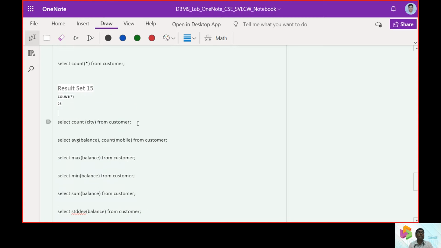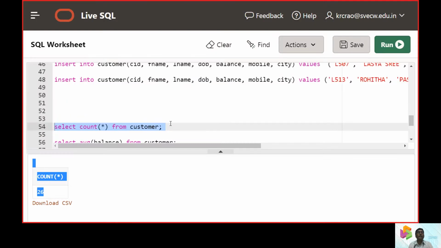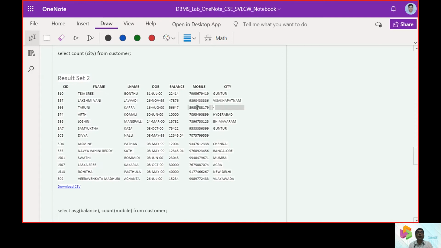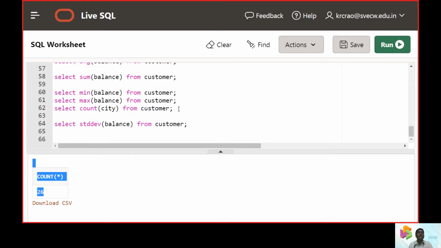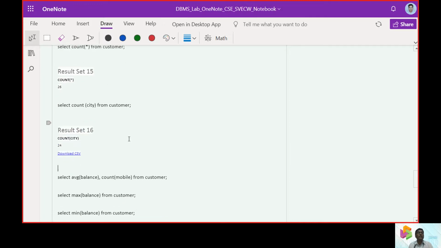Similarly, if we look at the count of the city, intentionally we made two empty cells, and since those were repeated two times, 2 plus 2, 4 cells are going to be empty at this point. That's the reason why instead of 26 we are going to get the count as 24. So this was regarding the count function.